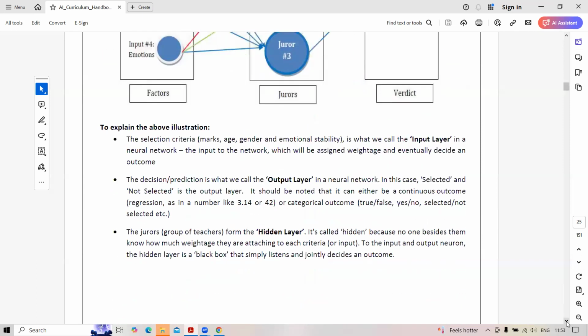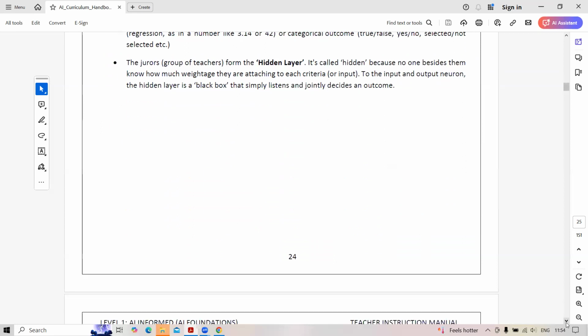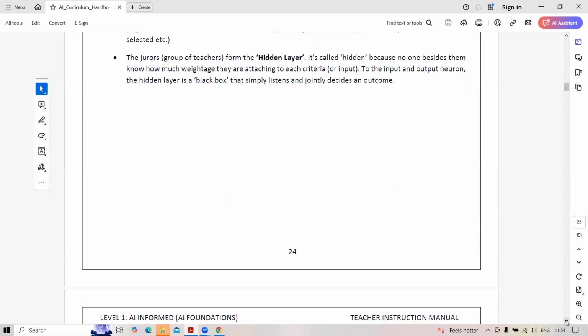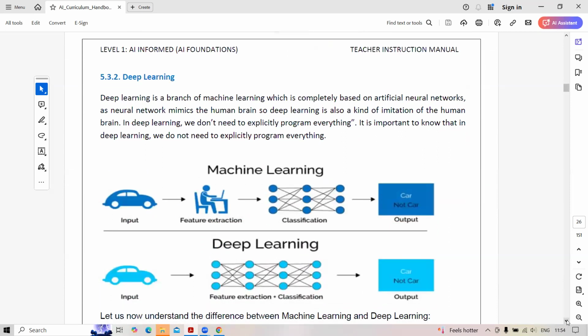Okay. So the selection criteria is my input layer. The decision or the prediction is what we call the output layer, whether he's selected or not. The jurors or the group of teachers form the hidden layer. Why is it hidden? Because no one besides them knows how much weightage they are attaching to each criteria. That's completely hidden from everybody. Isn't it? We say that we cannot tell our judgment, the criteria and the things we cannot tell to people. It's confidential. So that confidential part that is happening, that is happening in the hidden layers.